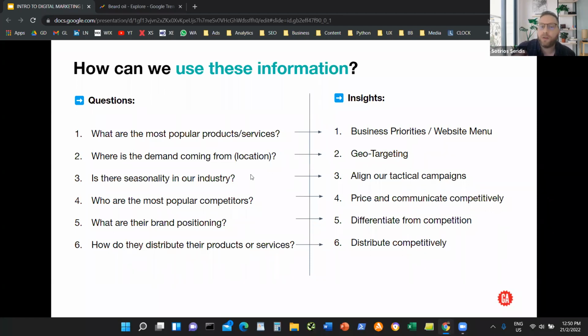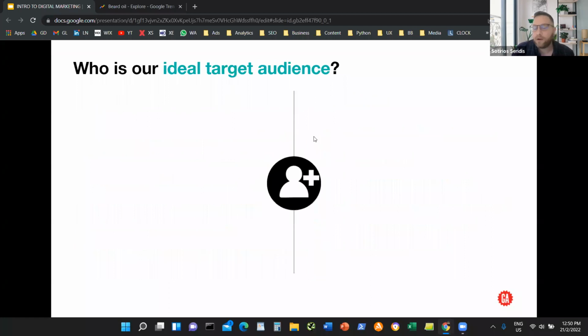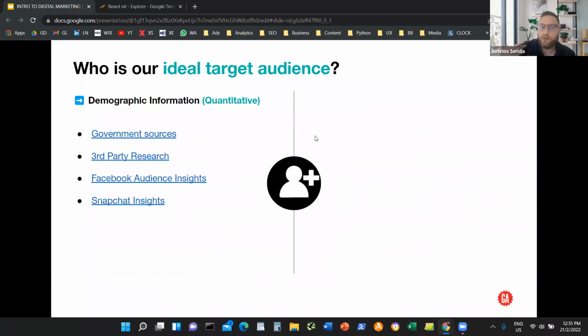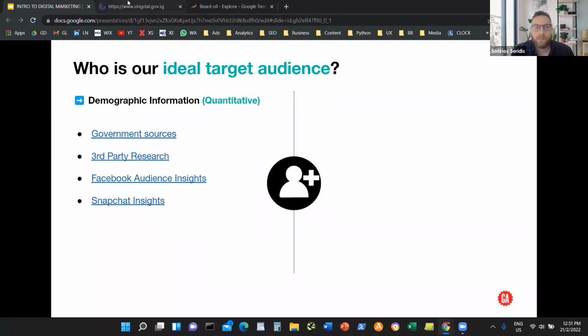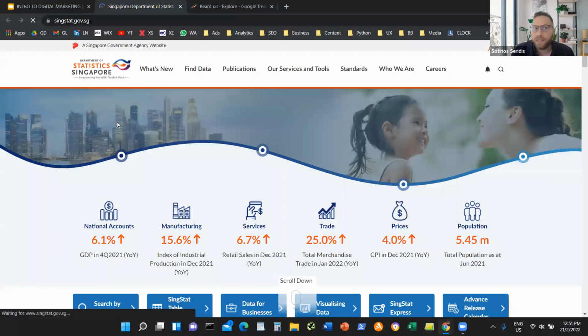Then comes our target audience. Who is our target audience? Who is our ideal target audience? There are a couple of questions that we need to ask and a couple of different ways to collect information, right? First of all, we need to understand how big is our audience. And in order to understand how big is our audience, in Singapore, we are lucky because we have an amazing portal, which is called SingStat.